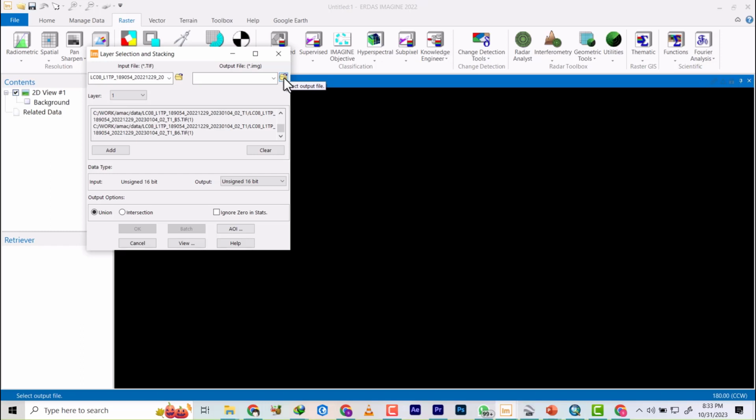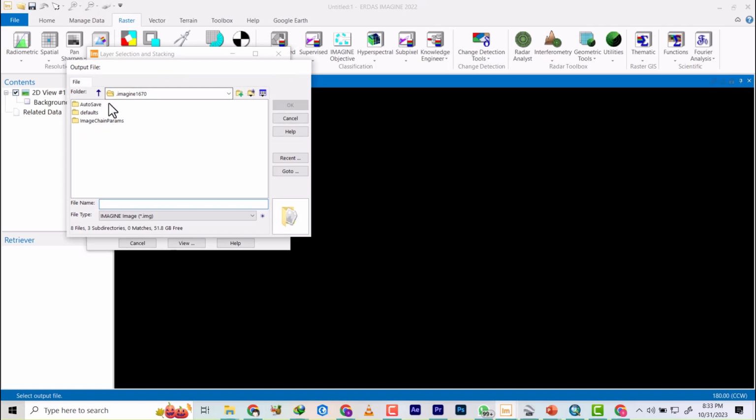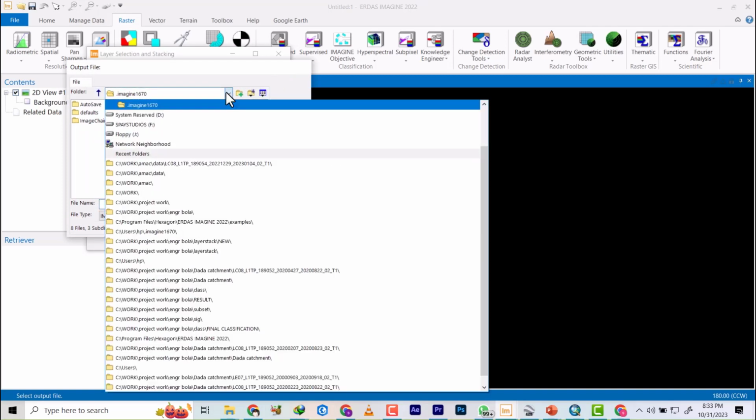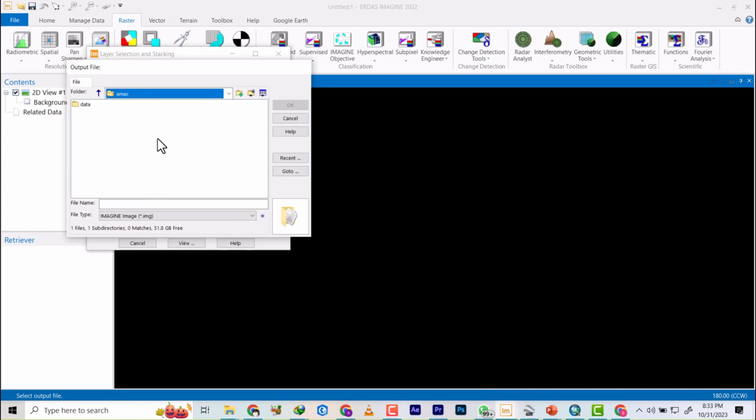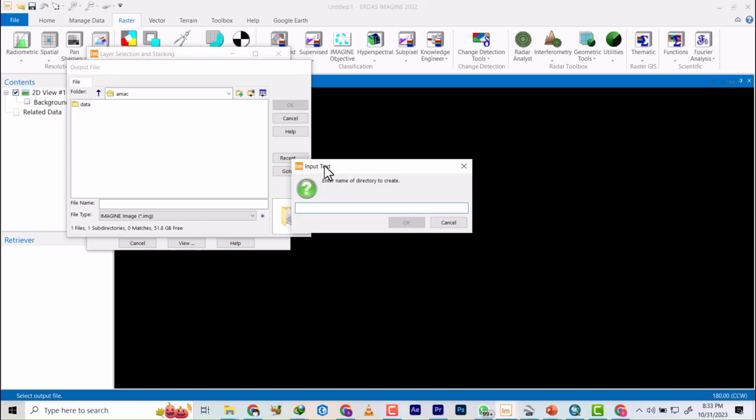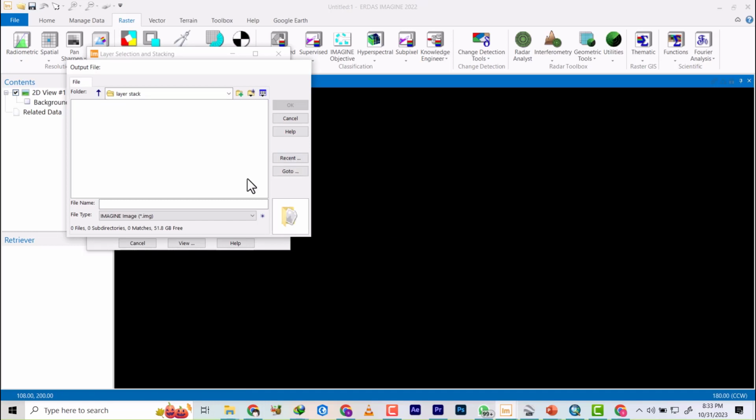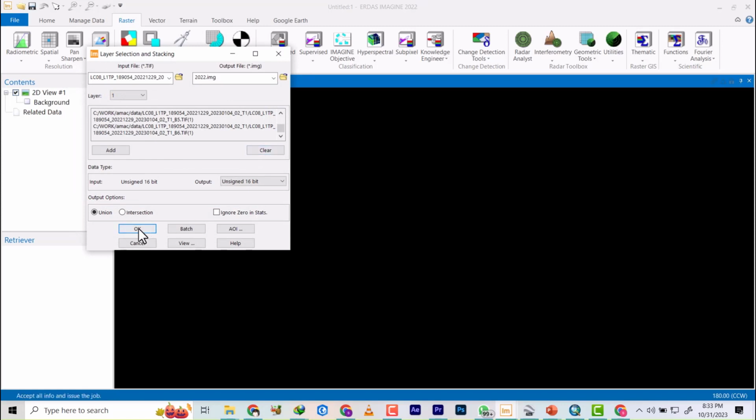Alright, so I'm just going to click here for the output, and then navigate to where I will be saving this. So we have Amac. Now I do my work accordingly. I'm going to create another folder, and this folder will be layer stack. If I'm going to do 50 layer stacks, all of them will be inside here, so that if I send it to you as a client, you'll be able to know exactly what I am doing. This layer stack is for 2022. I'm going to OK it, and then after that you just click on OK.